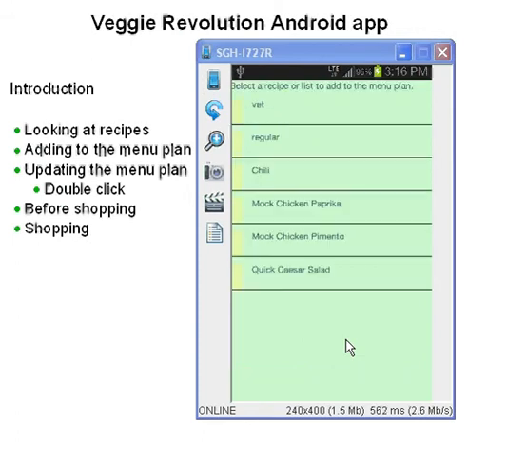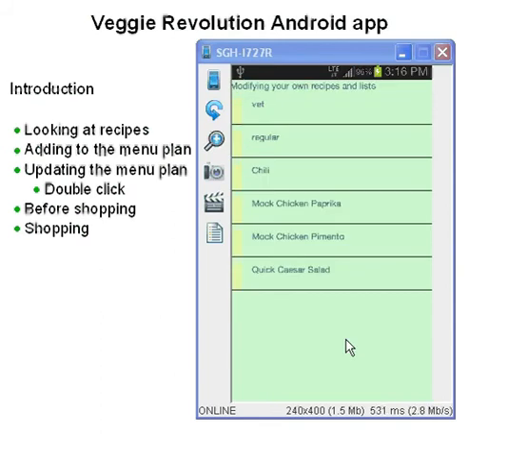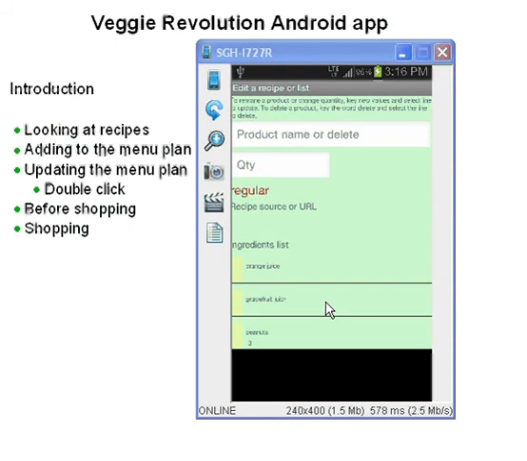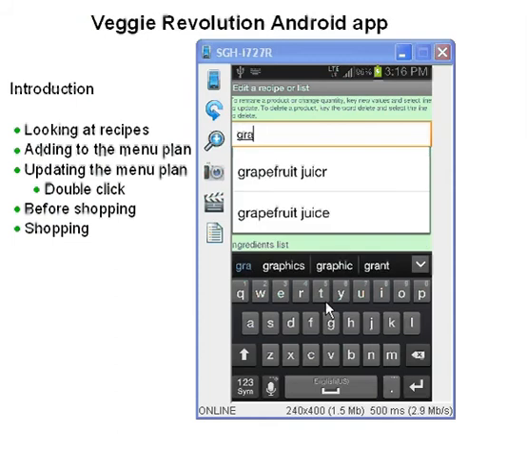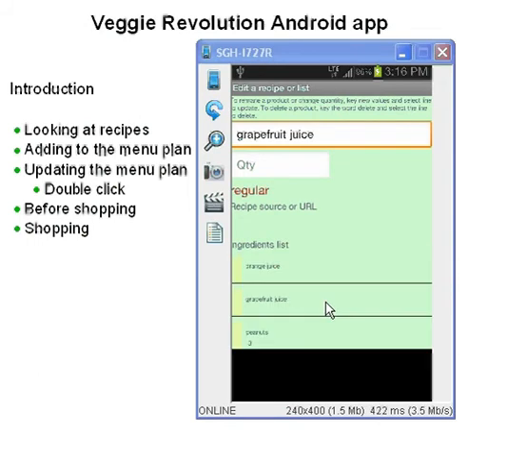So now I'm going to go back to add your own recipe, and go to that regular. I'm going to use that product for the recipe, and I want to correct the grapefruit juice. I'm going to type the correct name, grapefruit juice, and select the one that's misspelled. Here it is, it has been corrected.